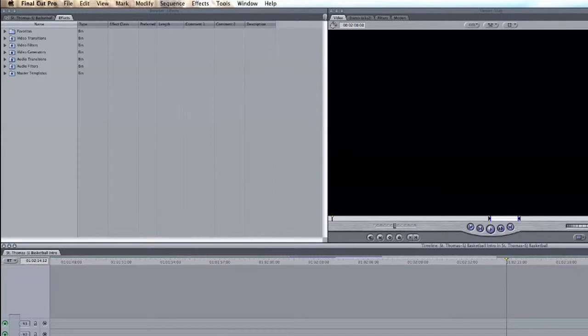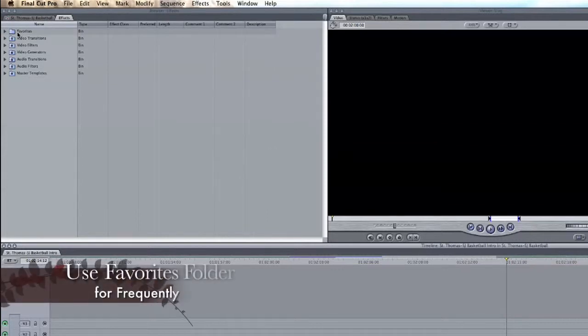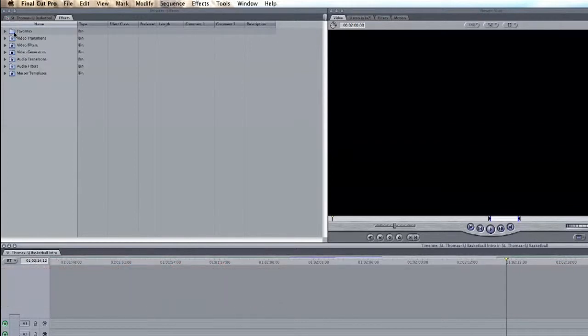Now let's go to the Effects tab and see what you can do. Here you see the options when we're on the Effects tab. At the top you see a Favorites folder. Any effect you frequently use can be dragged into the Favorites folder for easy access.